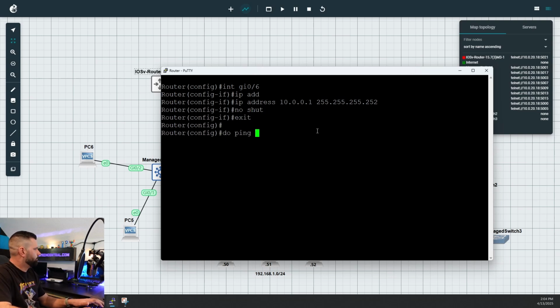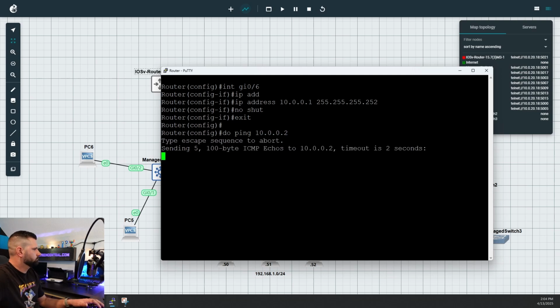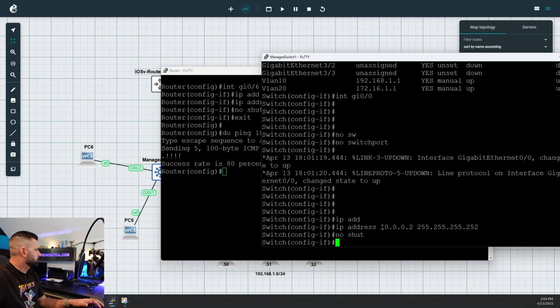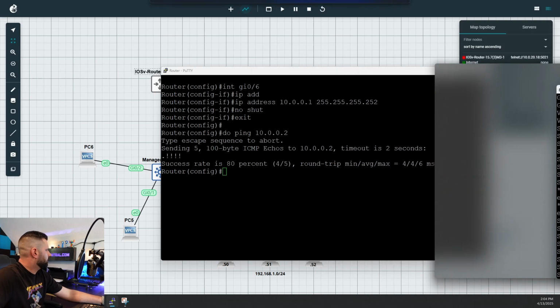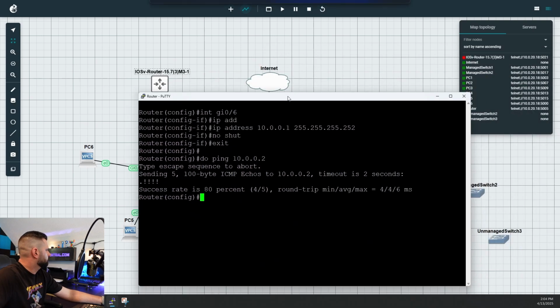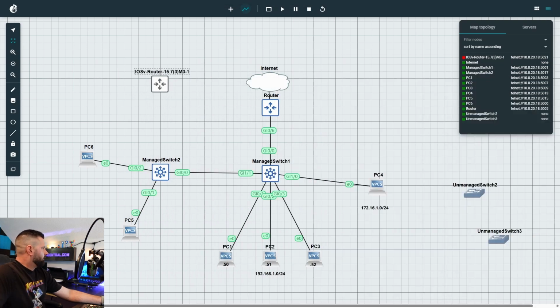Let me just make sure I can ping the other end of that link. Remember, 10.0.0.2 on managed switch 1's gig 0/0 interface. All right, so we have reachability. So now we have this link. It's a layer 3 link, and it is on the 10.0.0.0/30 network.